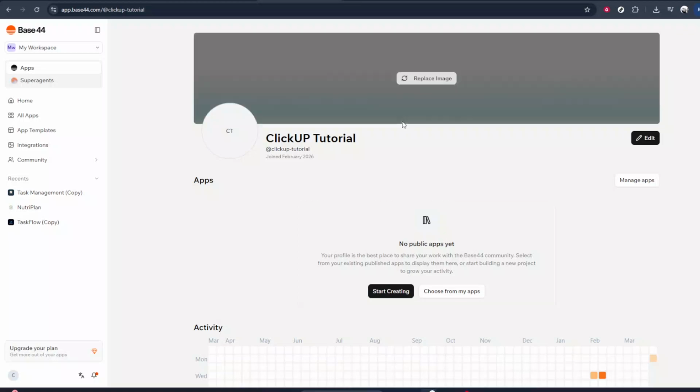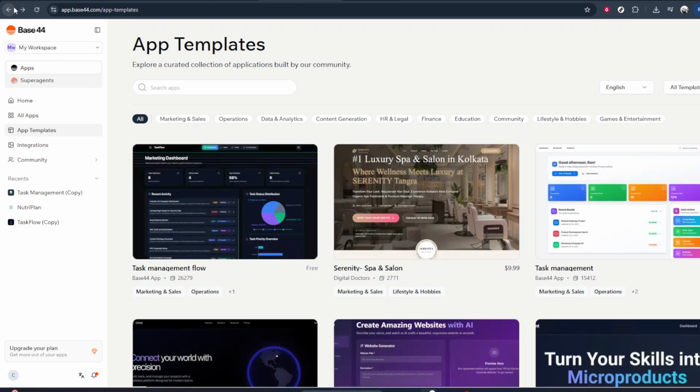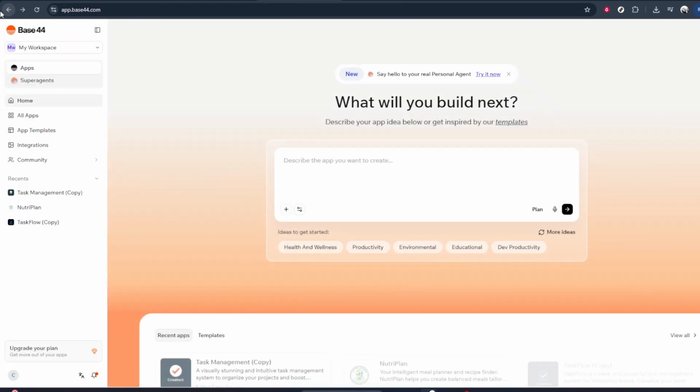In today's video, I'm going to teach you how to manage your Base44 profile. First, make sure you're logged into your Base44 account and that you're on the main dashboard.